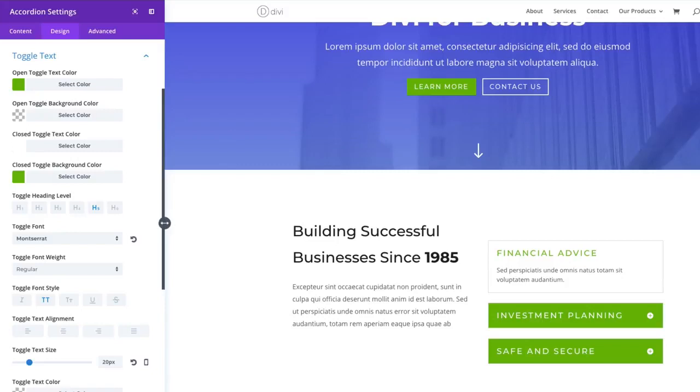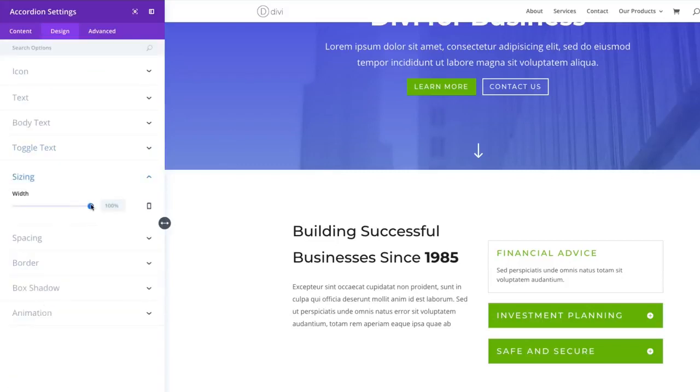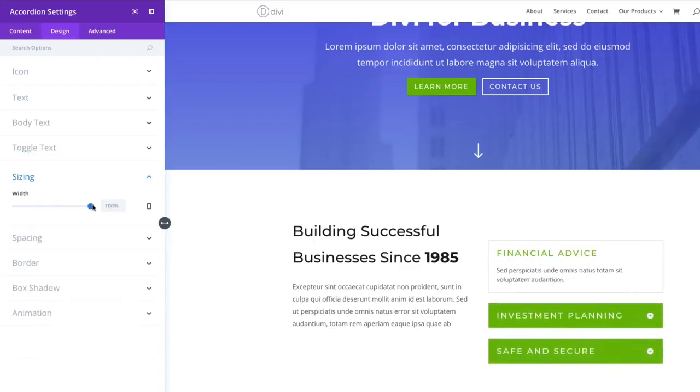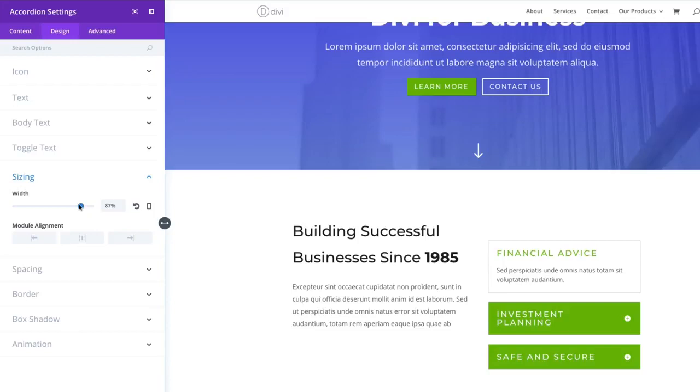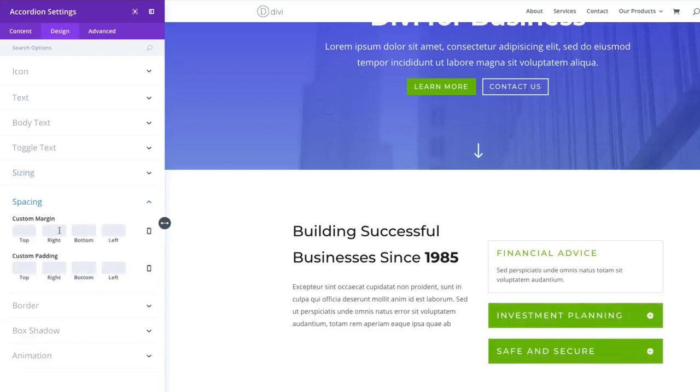Okay, continuing on. The sizing here can be adjusted if you wanted to shrink your toggle module here and also align it once you get the width that you want. These spacing elements are helpful. Let's say I want to give my module more margin up at the top. I can do that.